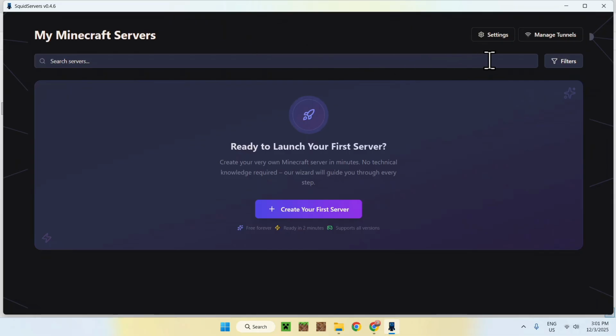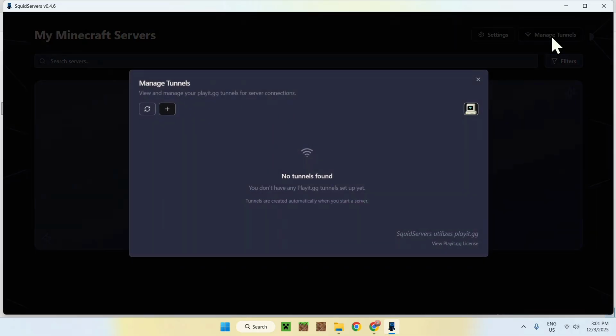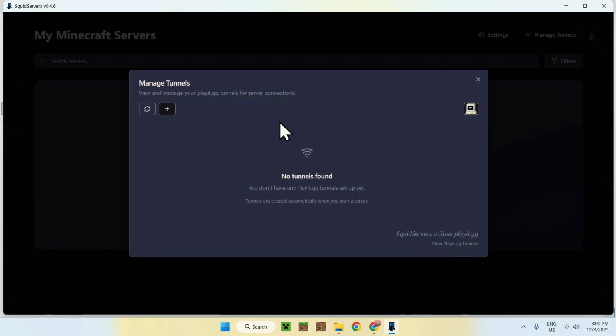Number one, we have our managed tunnels. This will have more tunnels when we are actually gonna have a server. This actually lets you go ahead and port forward a server without port forwarding it. So you don't have to play with your modem or anything. It will just use this playit.gg to actually host your server worldwide. So that is the first thing.